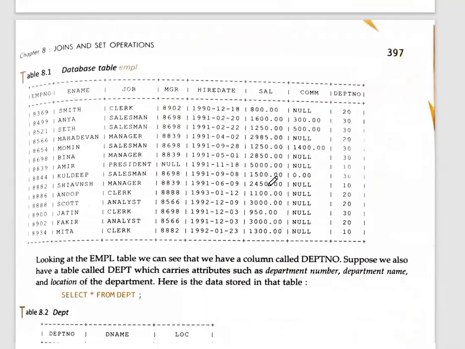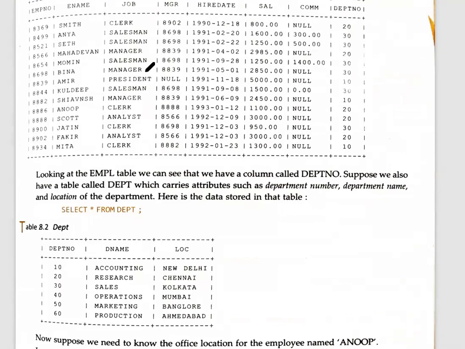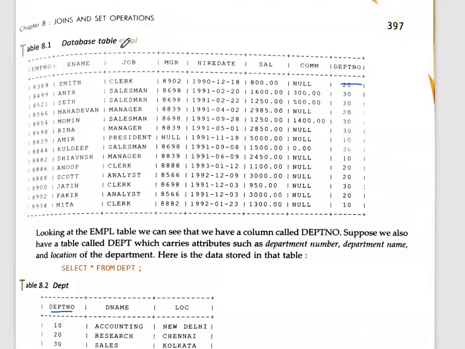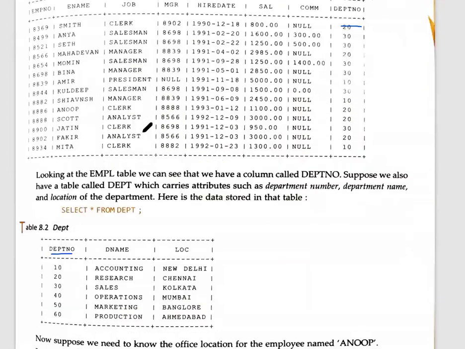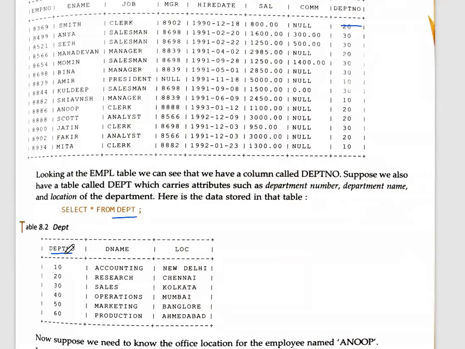Now for example, they have given one example: this is one table EMPL, this is the second table department. Now we have something common. Which common column is there in both the tables? Department number. You can see this is common. So whichever is the common column, on the basis of that you can combine these two. That is, EMPL dot department number must be equal to DEPT dot department number.